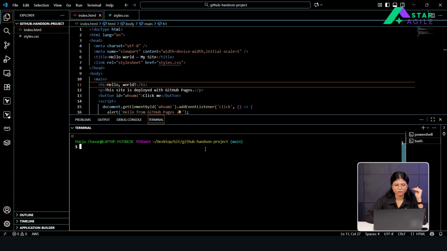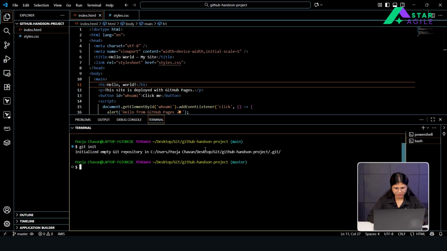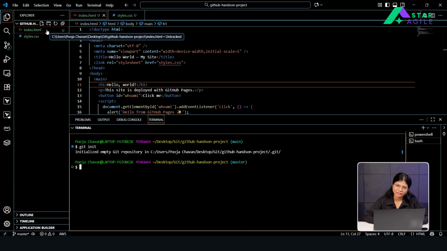We have taken two files now, and then we have to initialize a few steps. The first command you have to run is git init. Just see the difference when you do git init. Only then will Git understand what you have done. Git init is like initializing your project.